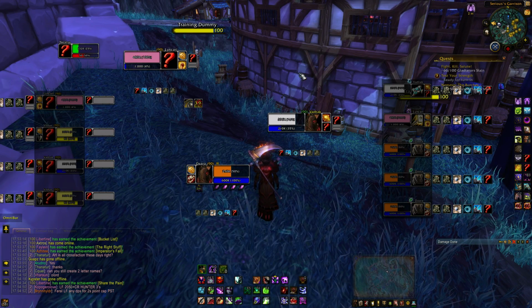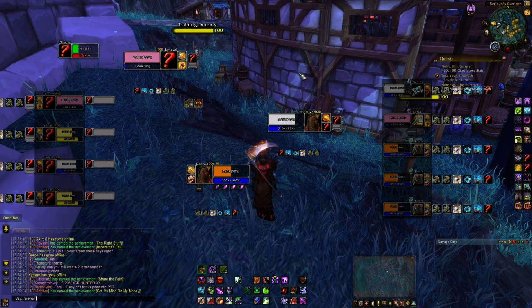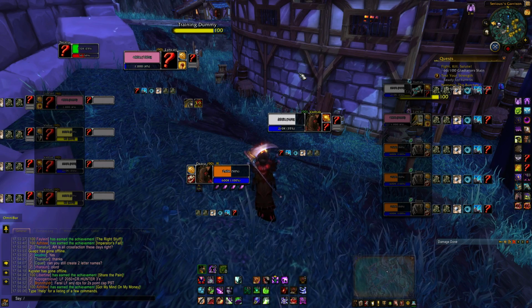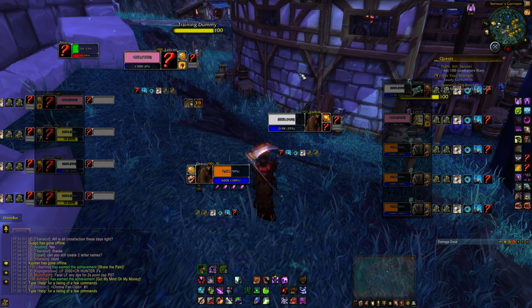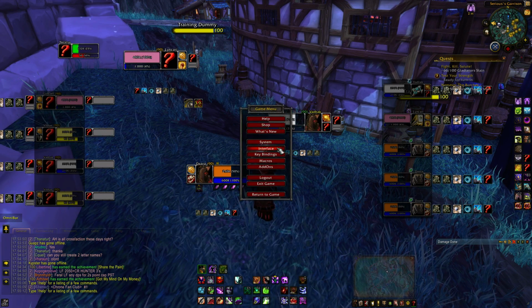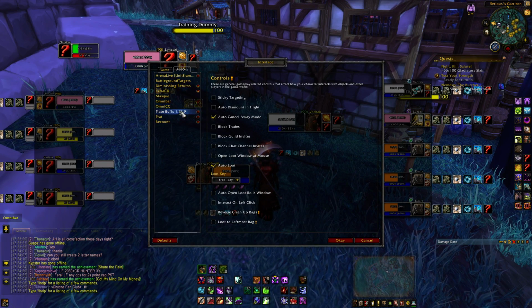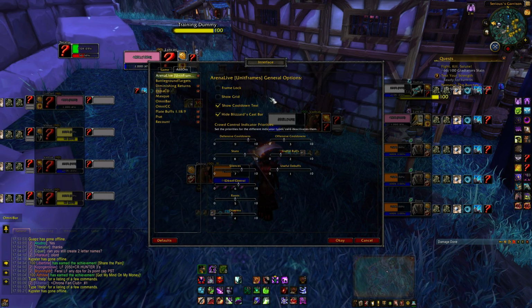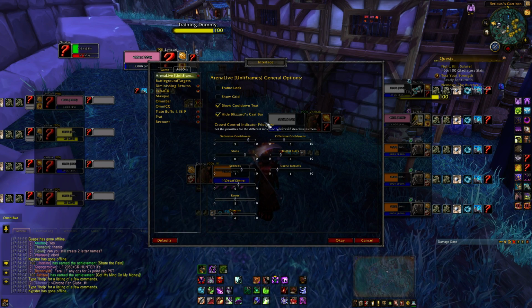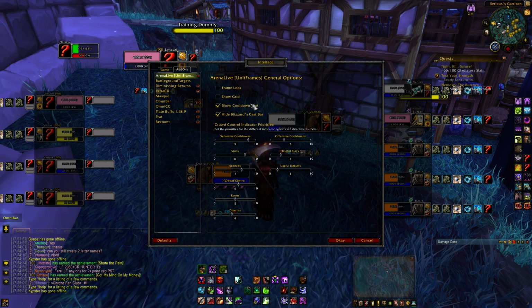So I'm going to go ahead and bring up the settings for this. I thought it was /Arena Live, but I was wrong. You actually have to go into Escape, Interface, and then go to the Add-ons tab. And here you have Arena Live unit frames. So first thing I'm going to do is make sure that Unlock Frame is checked.